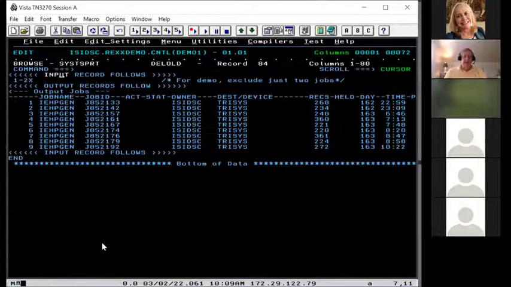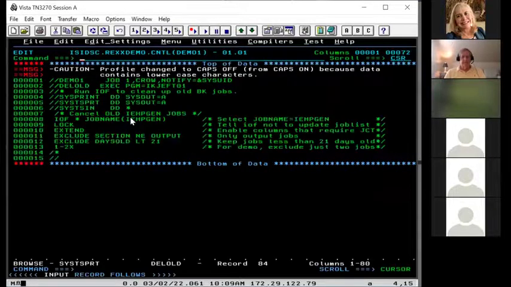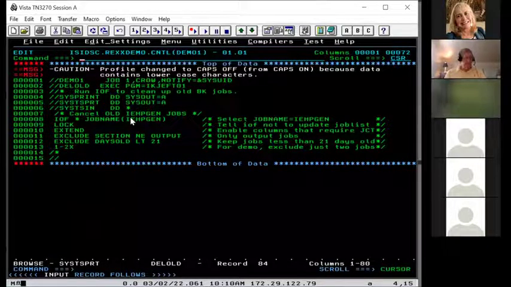And now I finally get down to the 1-2X. If this was a C, it would cancel the jobs. And now you see there's only 9 jobs left, and we end that job. So that's all stuff you can do without ever involving any kind of Rexx. It's just the same commands that you use in TSO, except you just put it into a batch TSO job.